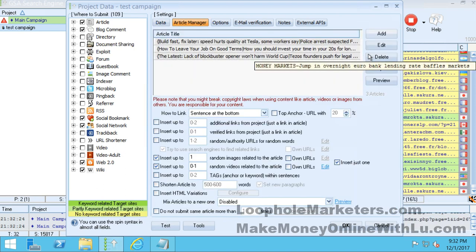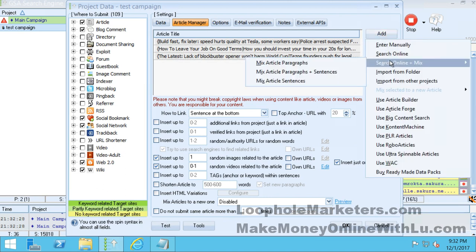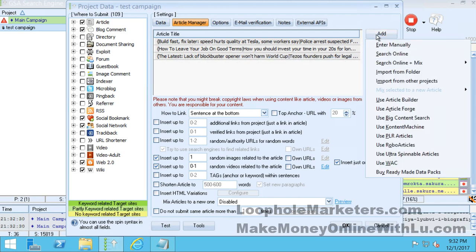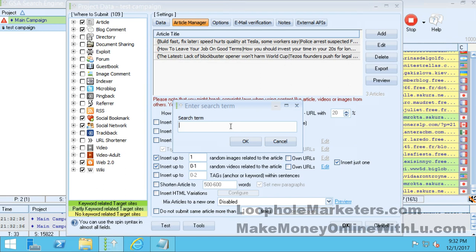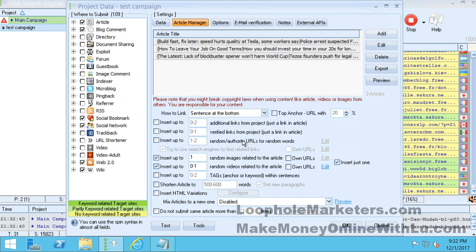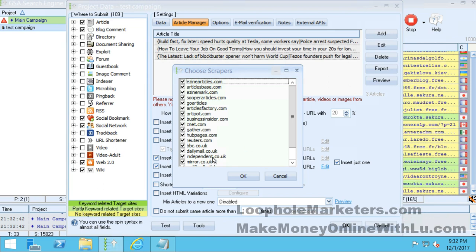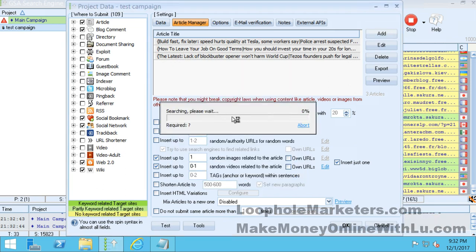So let me show you how to do this. It's very, very simple, how easy you can get content for your articles. As you see, I click add, search online plus mix article paragraphs. That's what I'm going to ask. They're going to ask, what do I want the term to be? I'm going to say football. They're going to ask where I want to scrape from. I have all the boxes checked. I want to scrape content from everywhere possible.